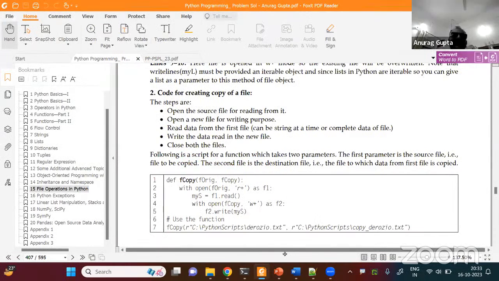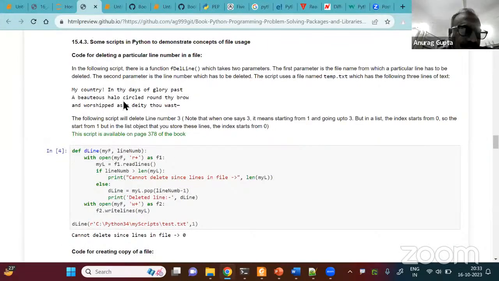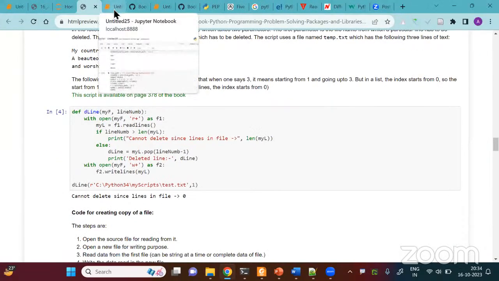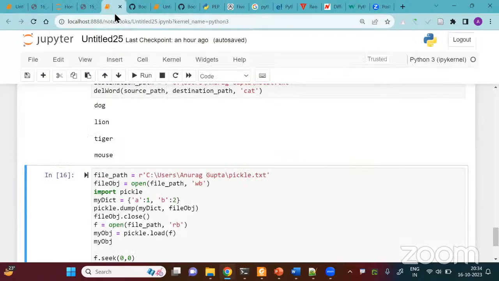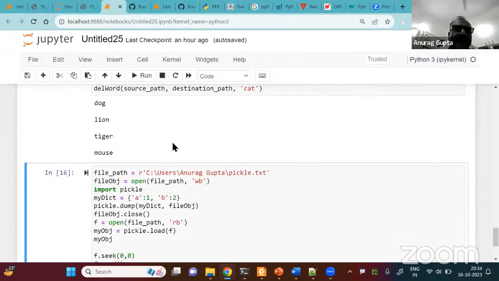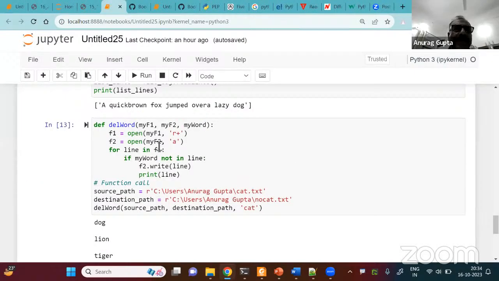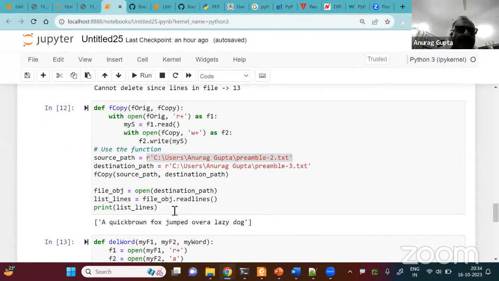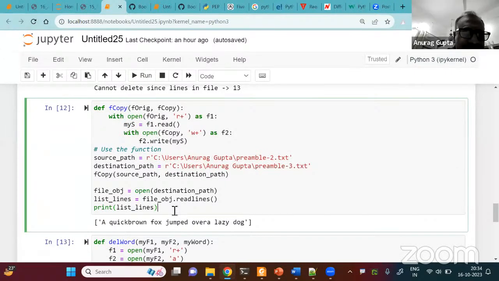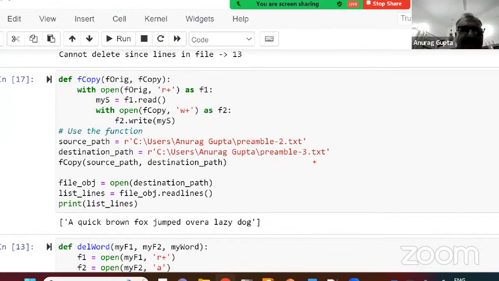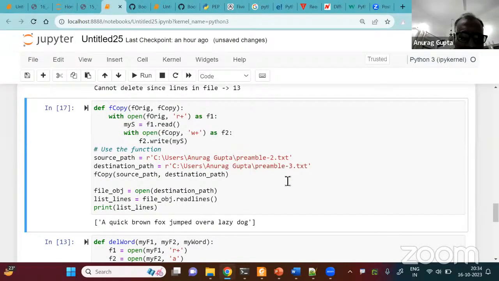Anybody would like to ask? I'll show the script and how it runs, but before I do that, anybody would like to ask me any question? Please go ahead. Yeah. So we have to mention the file names in the function definition parameters itself, both the origin and the destination. Yes, this is the code. I'll show it to you. So let me run this. I can show you. Let me open preamble 3 and preamble 2 and prove to you that both of them contain the same item. Let me see.